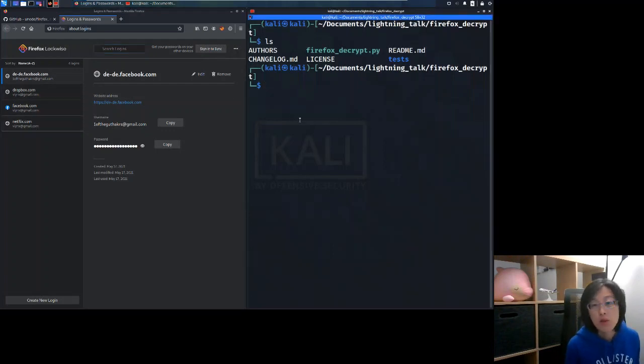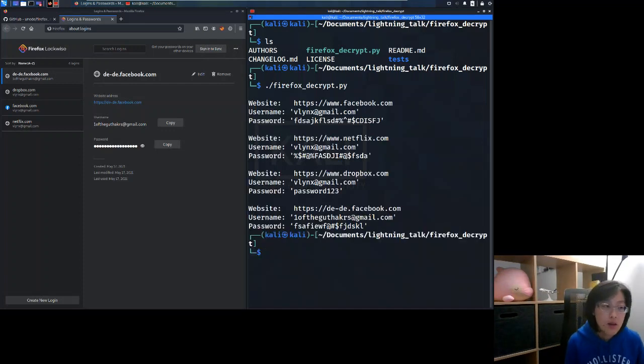And to retrieve the passwords, we simply need to run the Firefox Decrypt script. It will automatically look for passwords stored on this computer. And there, we see 4 usernames and passwords in plain text on the screen.